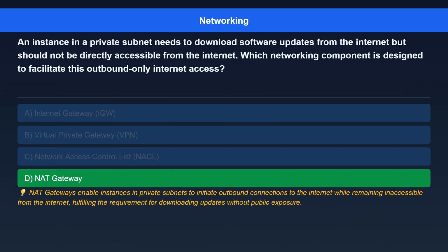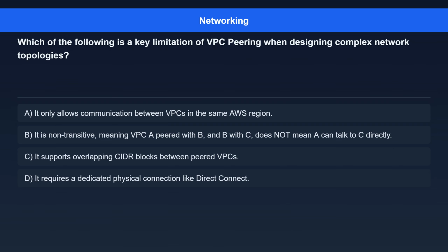The correct answer is NAT Gateway. Here's the explanation. NAT gateways enable instances in private subnets to initiate outbound connections to the Internet while remaining inaccessible from the Internet, fulfilling the requirement for downloading updates without public exposure.